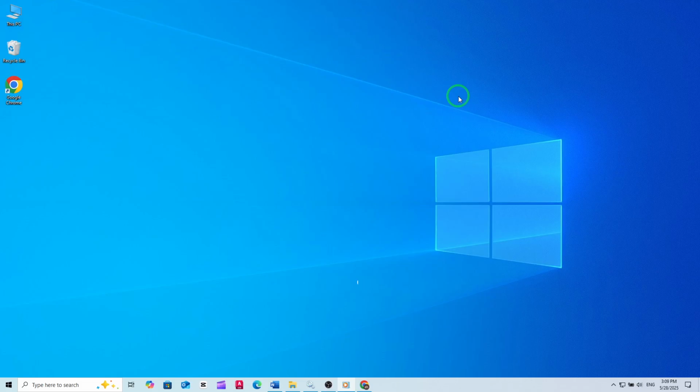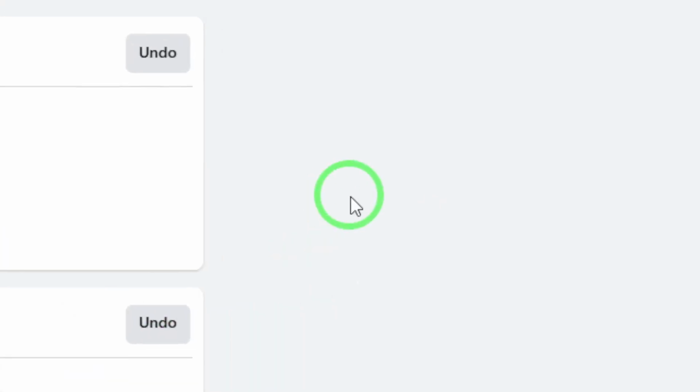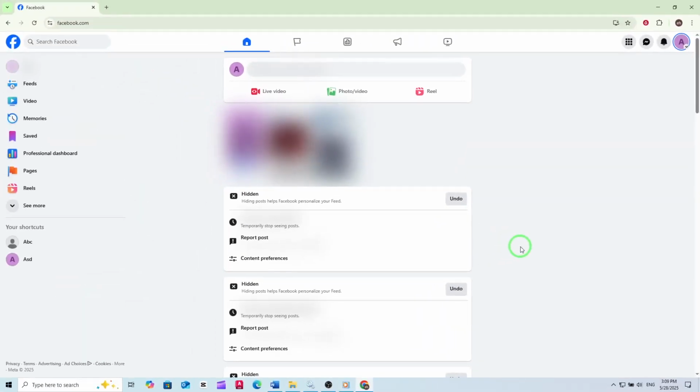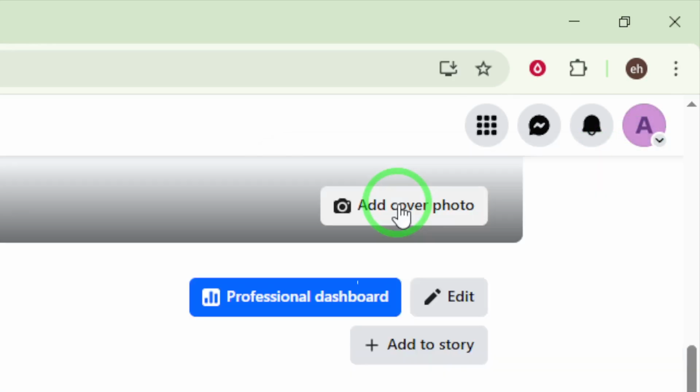Let's get started. First, open your preferred web browser and head over to facebook.com. Log into your account if you haven't already. Once you're on the main Facebook page, look towards the top right corner of your screen. You'll see your profile photo. Click on it. Now from the drop-down menu, select the page you want to manage.